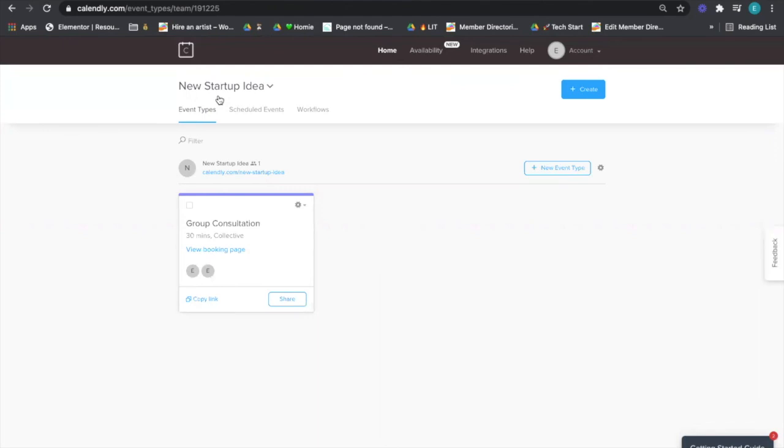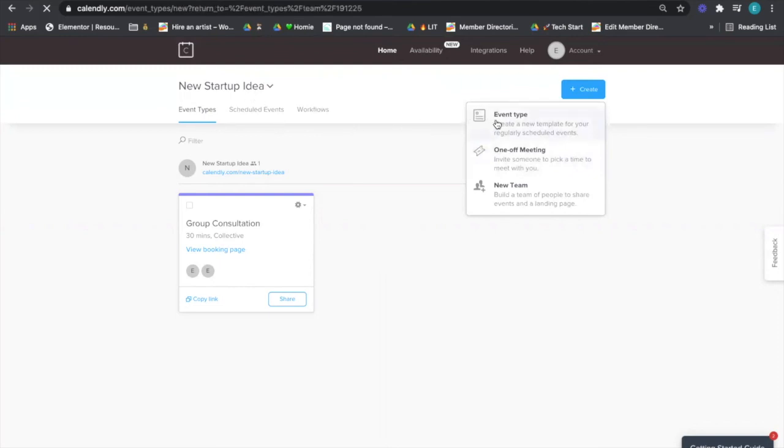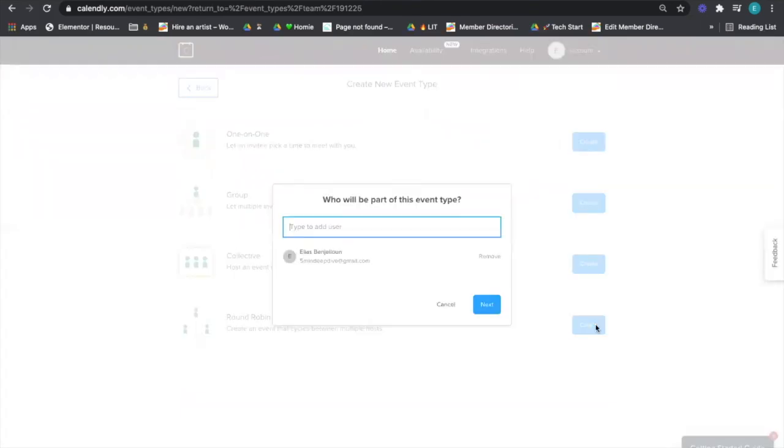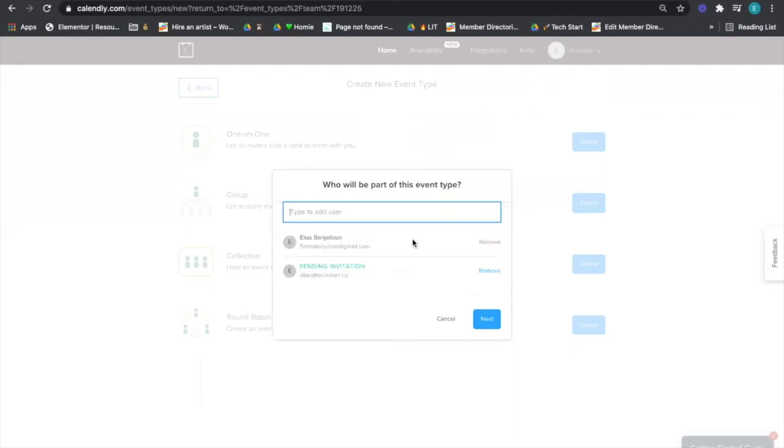The other thing for this new startup idea is like partnerships or sales or customer discovery. So I'm going to now build a new event type. Remember, I'm inside of my new startup idea team. Ideally, it goes there. So there we are. I'm going to choose round robin. And who's going to be a part of this? Yeah, pretty much me and Elias.